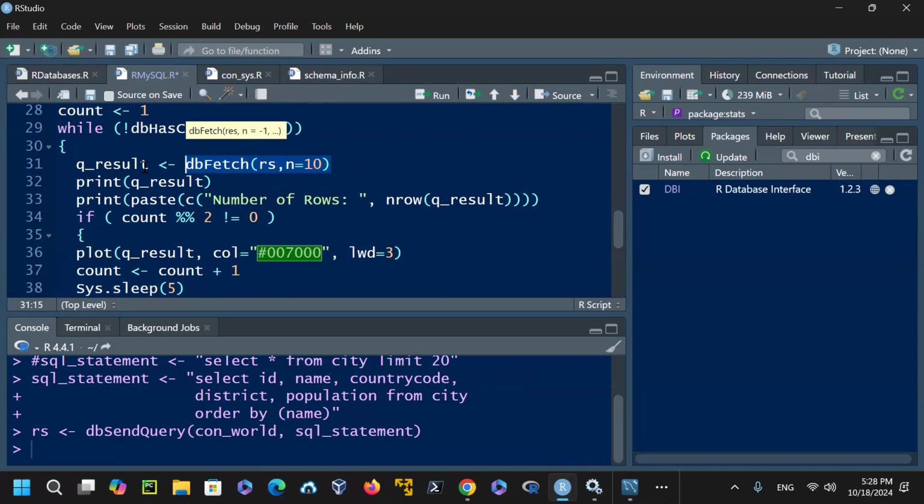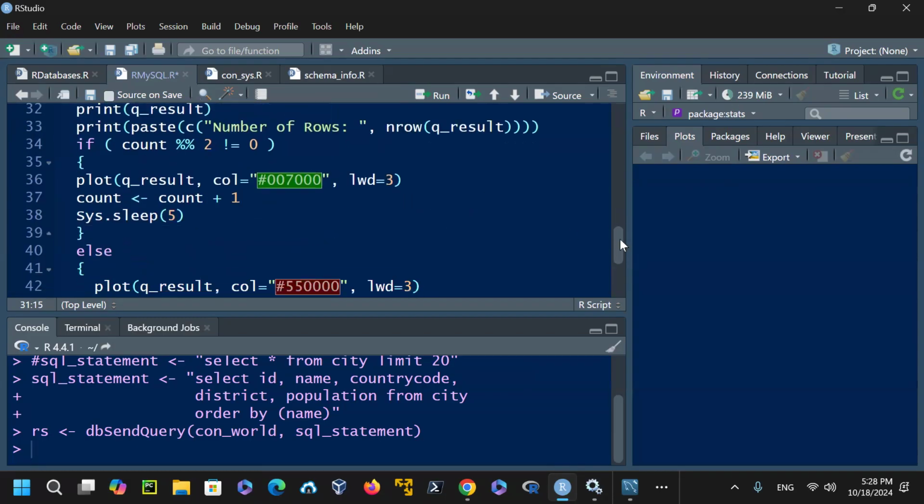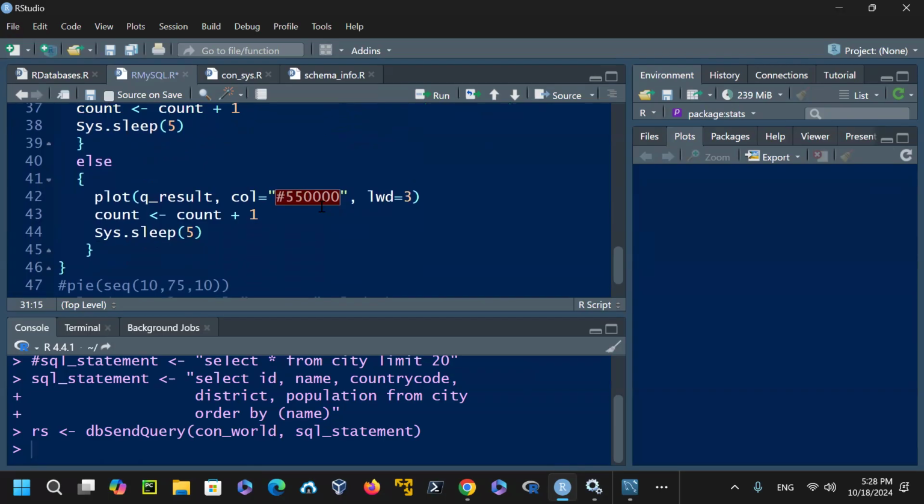We give it to a query result and then print the query result on the left side, and also on this other column, I can go to the plot and plot it here. As I'm printing the paste command, I want to show the number of rows, how many rows were read, and the query string. If the count modulo 2, the remainder, is not equal to 0, then print it in this color, which is kind of greenish. And if the remainder is equal to 1, meaning it is an odd number, then plot it in red.